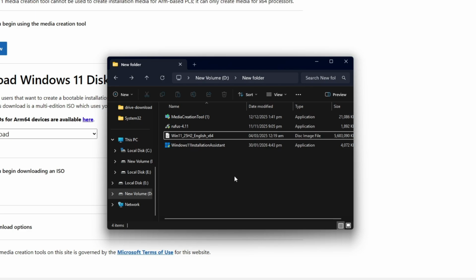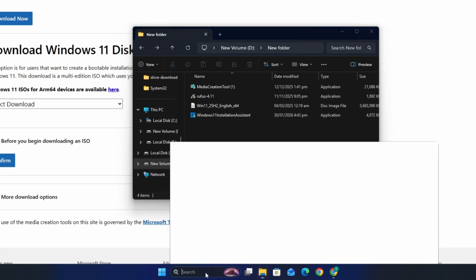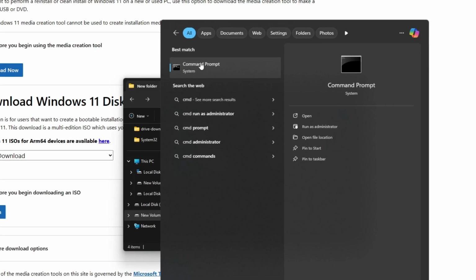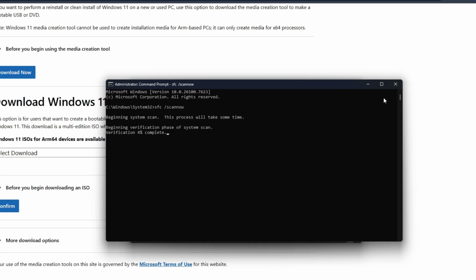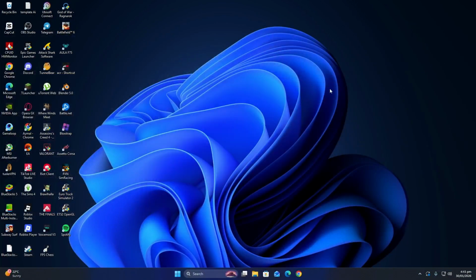If the installation still fails, repair system files. Click on Start, type cmd, then right-click Command Prompt and choose Run as administrator. In the command window, type sfc /scannow and press Enter. Wait until the scan finishes. This process checks and fixes corrupted system files. When it is done, restart your PC and try the installation again.